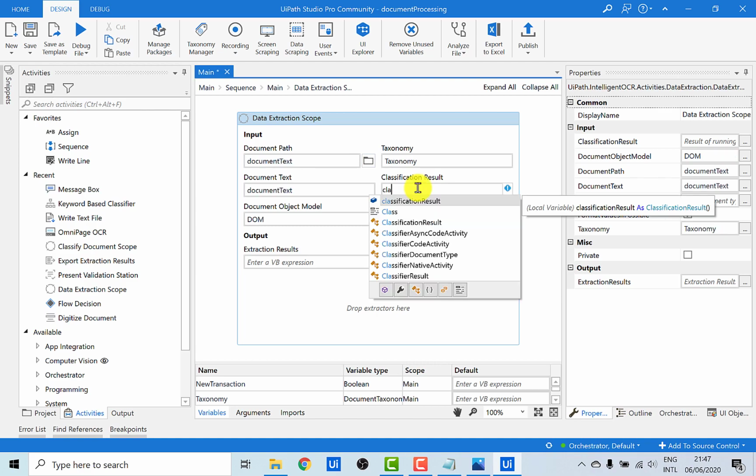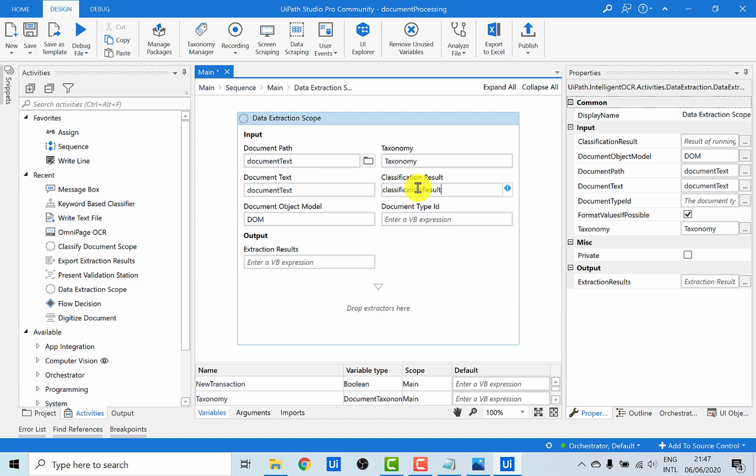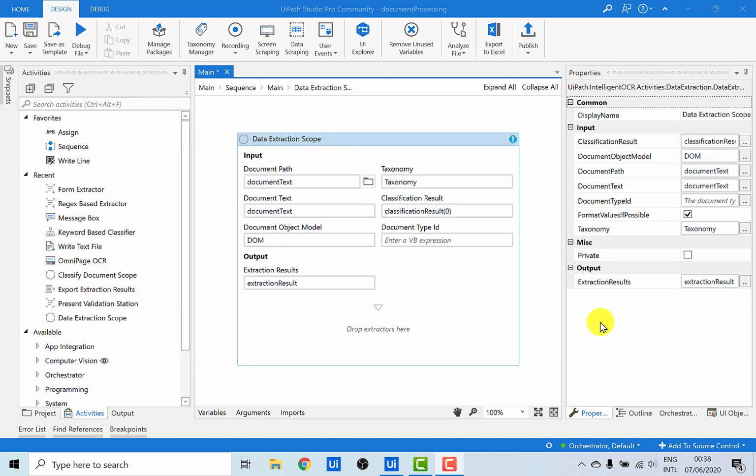And if you remember, the classification result was an array. So I would pass the first item of this array. And we need to also define a variable in order to save the extraction result. And if you see, I have not defined the document type ID because I've already given it in the classification result. So if the classification result has been defined in the scope, then you don't need to give the document type ID. So once that's done, let's drag and drop different extractors.